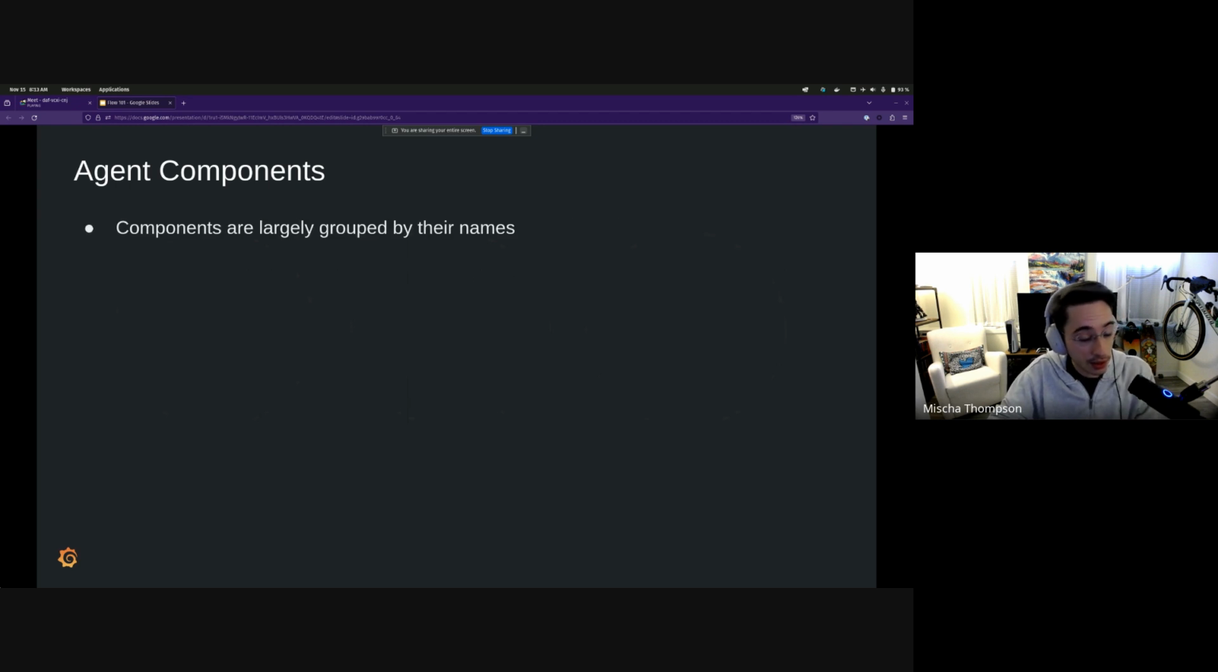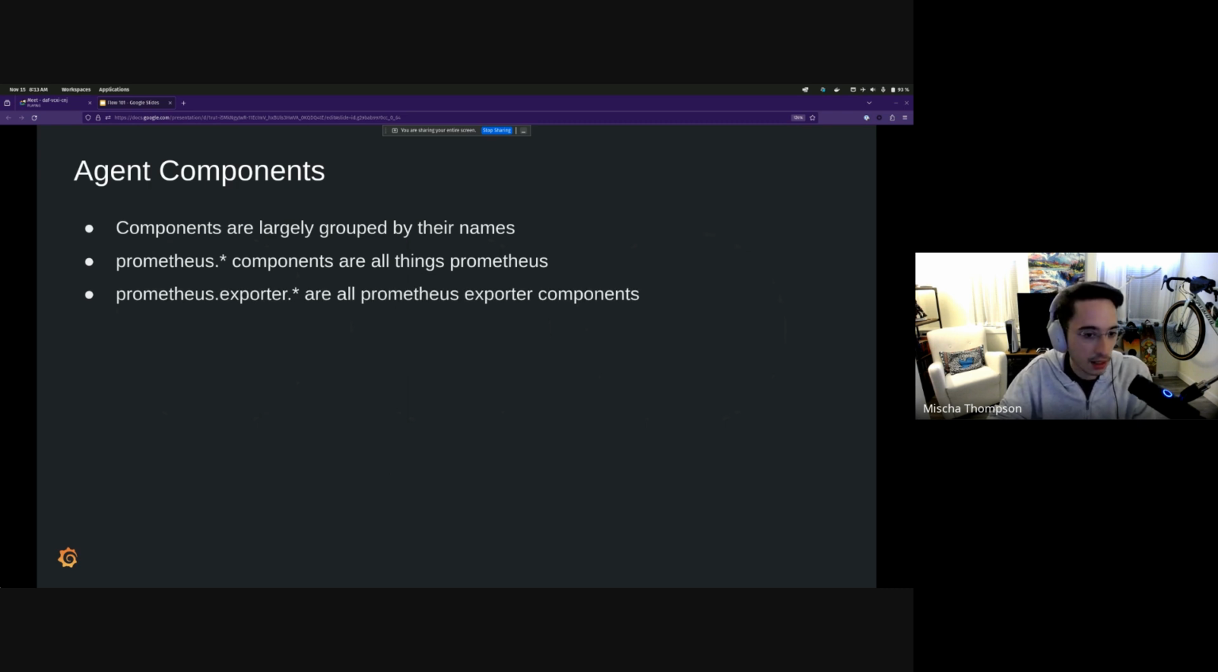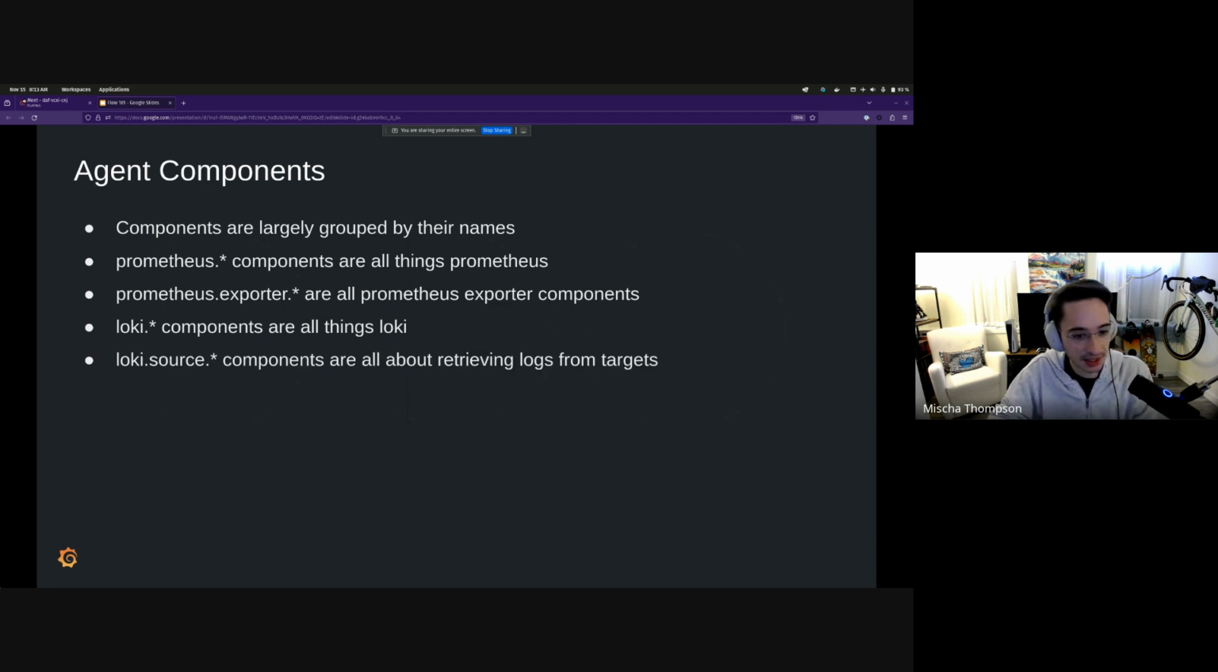So components are largely grouped by their names. The prometheus.* components are pretty much all things Prometheus. The prometheus.exporter.* components are all things Prometheus exporters. loki.* components are all things Loki. I'll speed up a little bit. loki.source.* components are all about retrieving logs from targets. And the otelcol.* components are all things OTel.